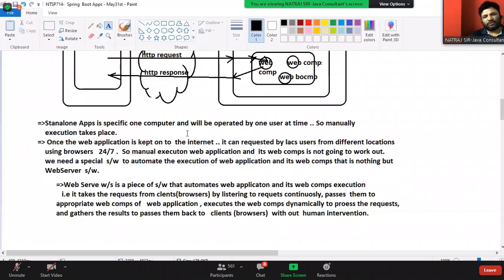If you keep a thousand technical people to take the requests and execute the web components manually, at one time or another human error will be there. So that's why no human beings are involved. Everything is automated through the web server. I hope you are convinced, guys.